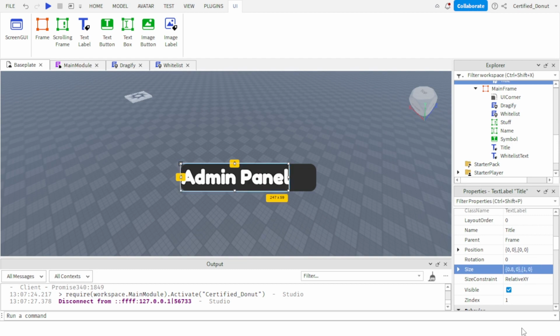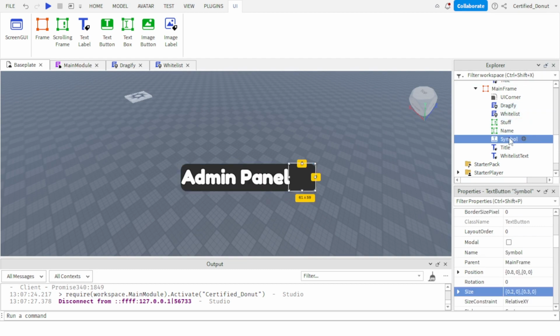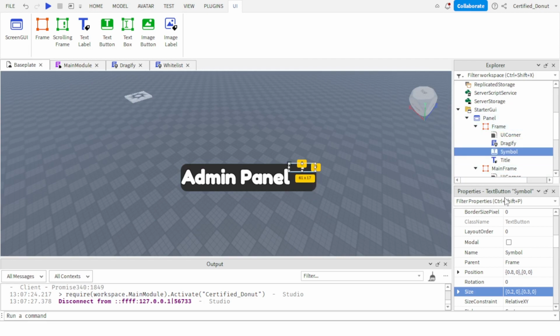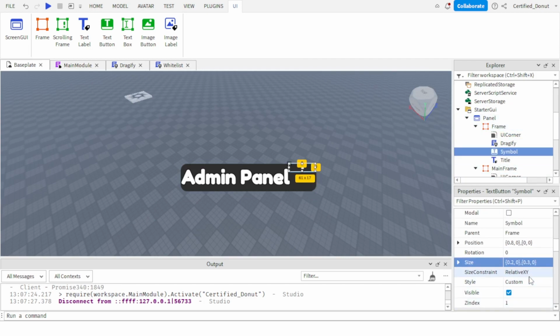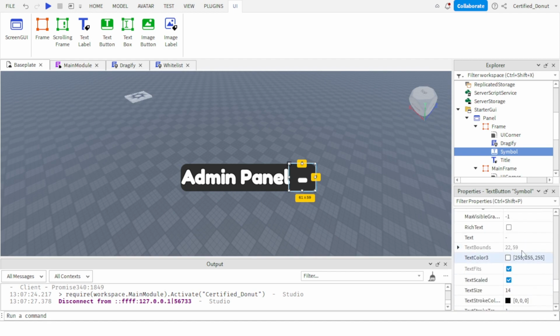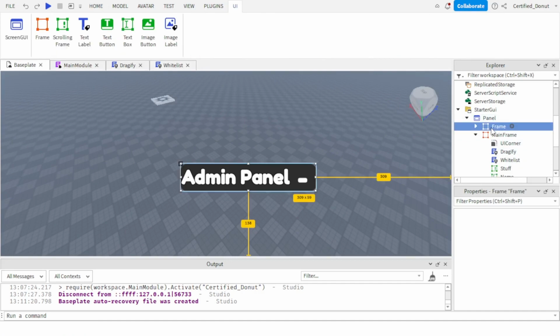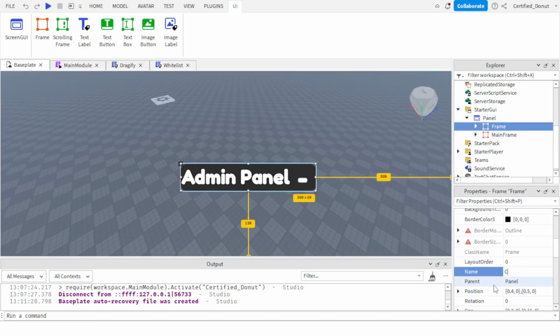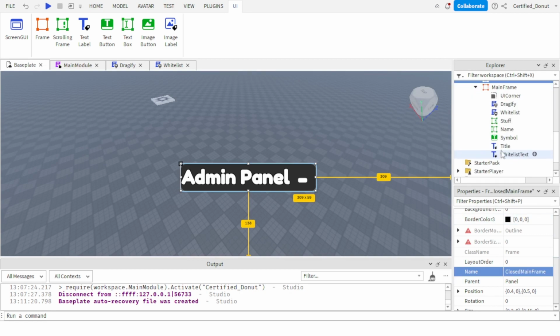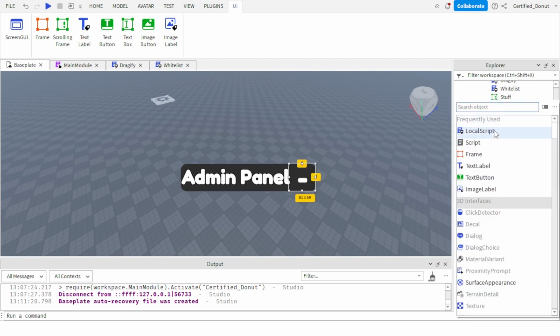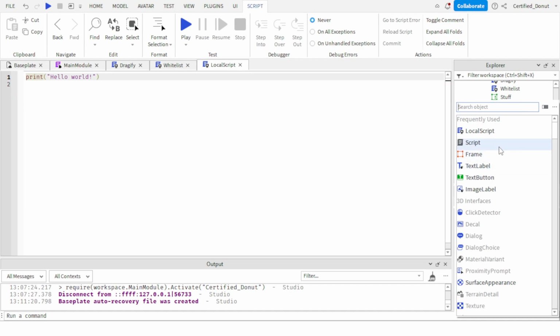So 0.3, like that. And then duplicate the symbol. And then make the Y 1. But except if minus, it would be plus. Actually, no, you can keep it minus. So now we will add, this will be called closed main frame. And now we will add a script into here, local script, and then a remote event.